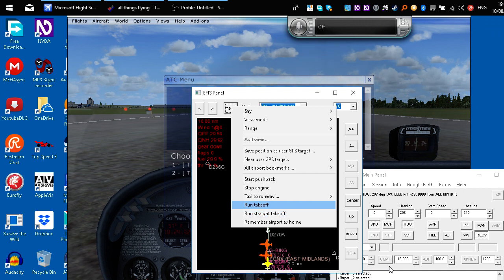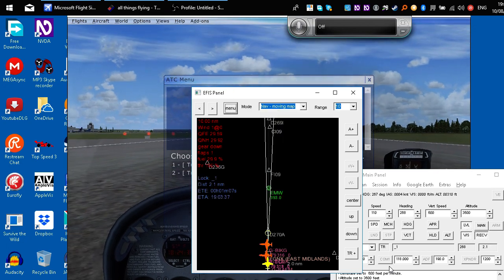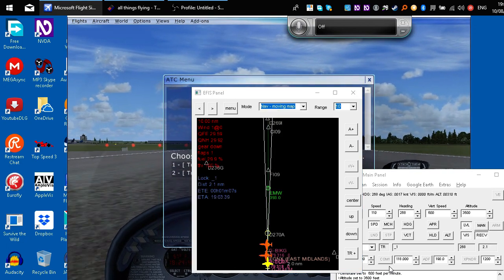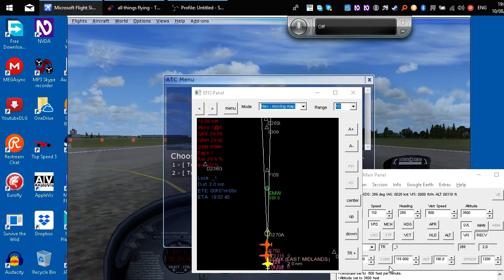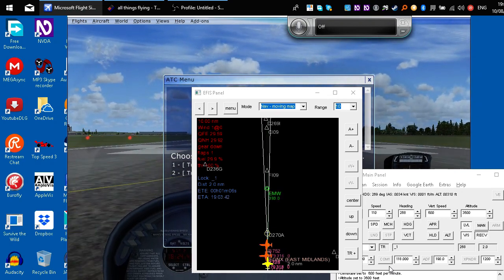Run takeoff R. It doesn't really matter which one you do, at least in my experience. So we're going to enter on that. Switching to true heading display for departure. Back to sim, we're going full power. Landing, strobe, and NAV lights on. So you can hear it's turned our lights on.